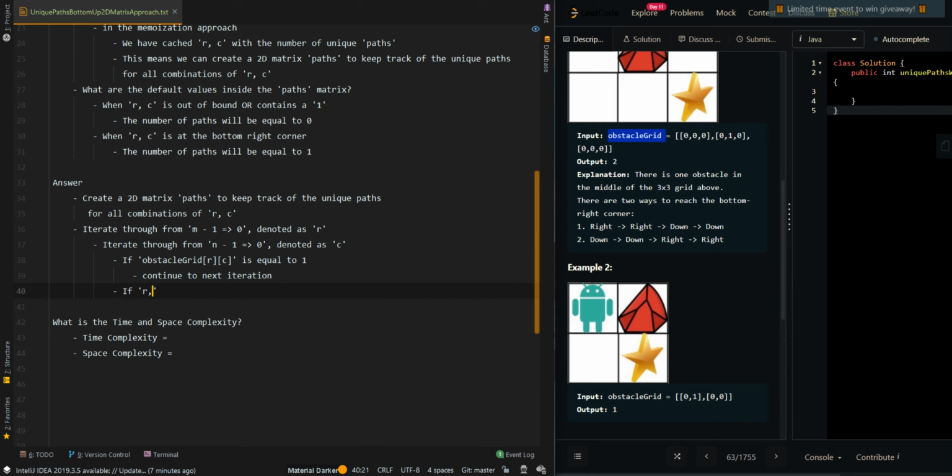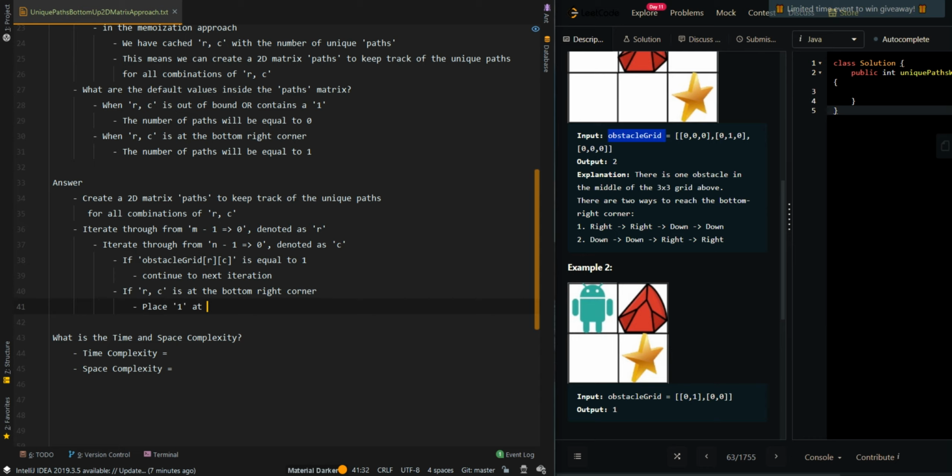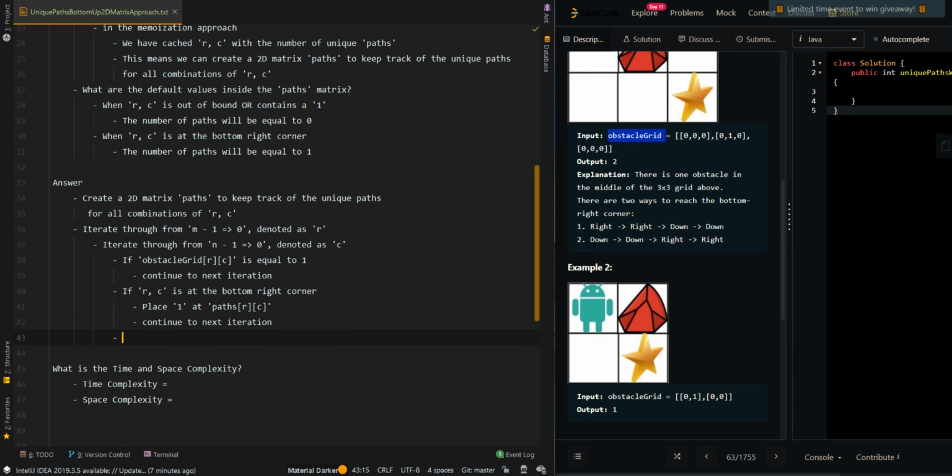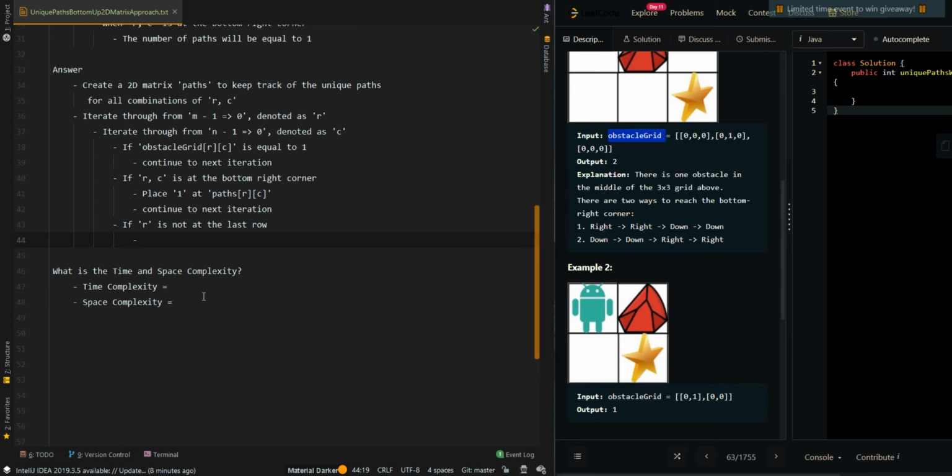Then if RC is at the bottom right corner, we have found one possible path, so we can place 1 at paths RC. And we can continue to the next iteration. Then if R is not at the last row, this means we can move downward. So the robot can move downward. So we're going to increment the current number of paths by the number of paths of moving downward, paths R plus 1.